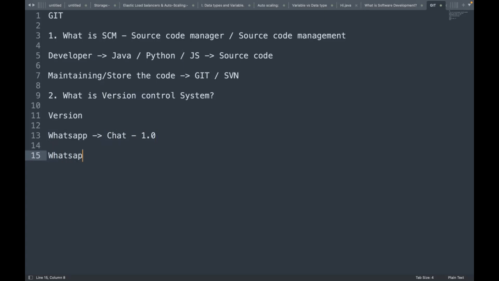And now in WhatsApp, consider there is a bug in the chat. Some people are unable to send the message. There is buggy code in it, a small feature issue in the chat. Now what will happen? There will be bug fixes on this chat. Now what will the developer do? The developer will release that particular product as another version, maybe 1.1. Now we have WhatsApp and the bug fixes have already happened.